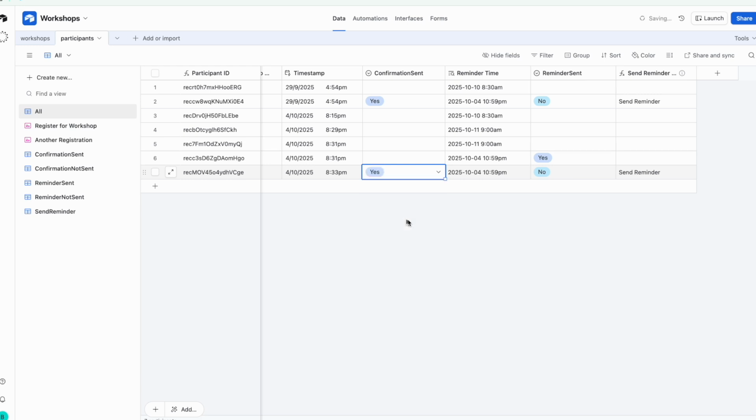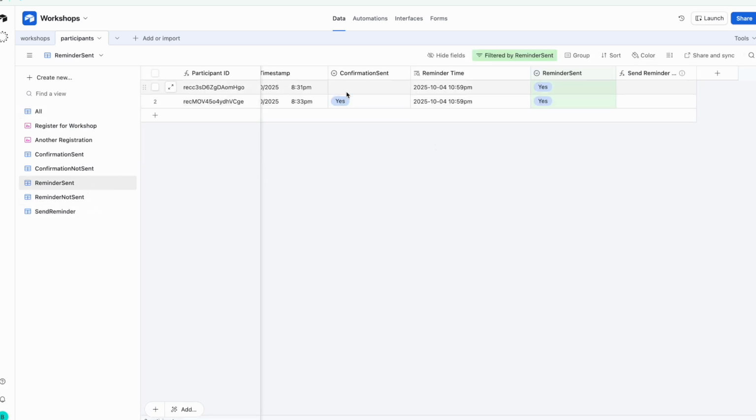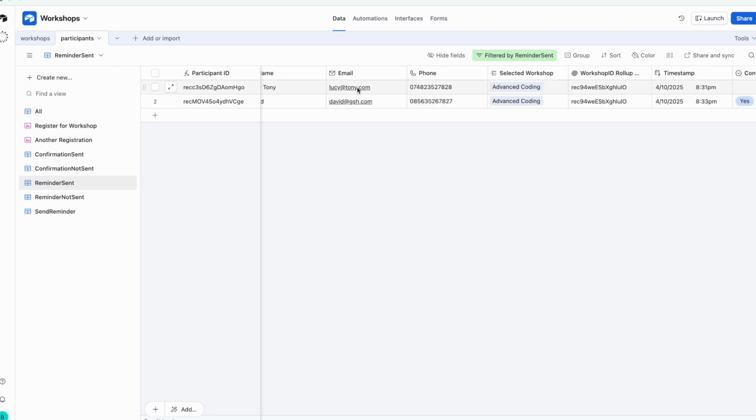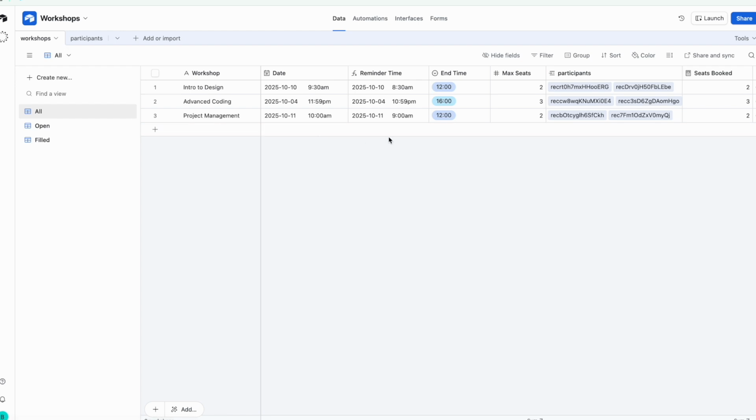So let's do that. It will move David there, and right away you can see the automation has run, and it has now marked David as yes because he has received that reminder. So let's go and look at the people who've been sent our confirmation. You can see that we sent that confirmation to David and to Lucy right here. So now that this automation is on, every new registration that happens for this workshop will have that whole system set up. So let's go ahead and try it.